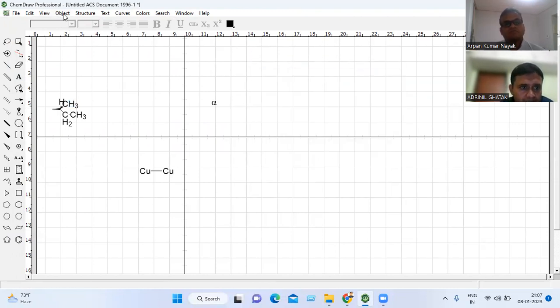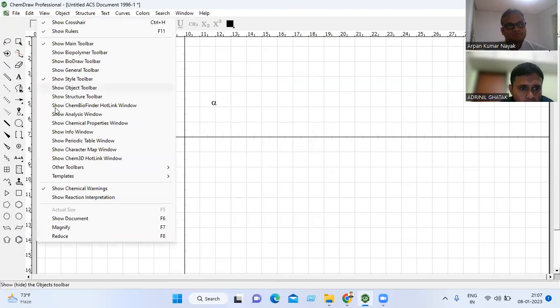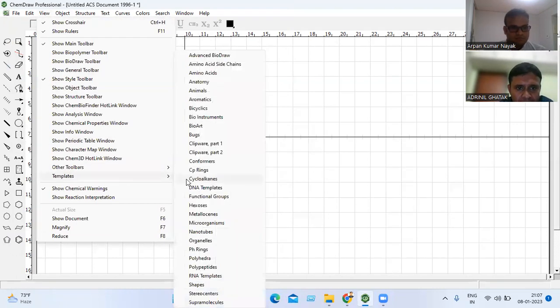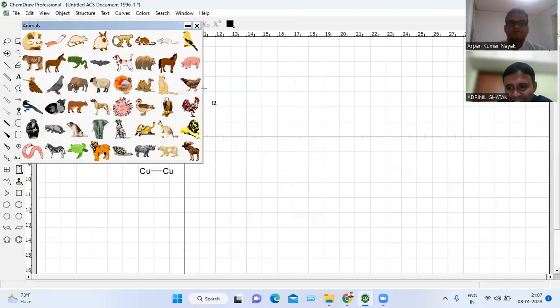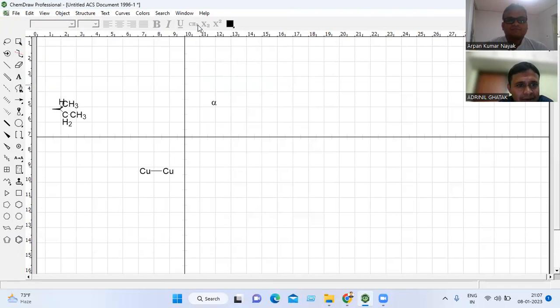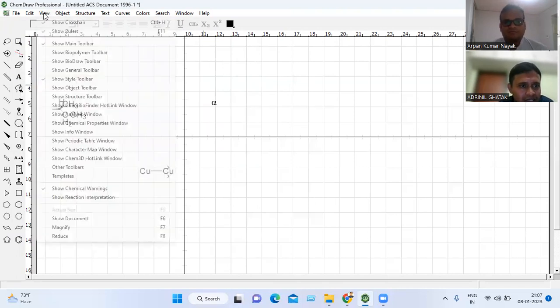Then, what other templates are available? You can see amino acid, then anatomy, animals. If you select it, you can see all the animals are there. Okay, you can pick whatever you want. Animals, bird, reptiles, all options are there.